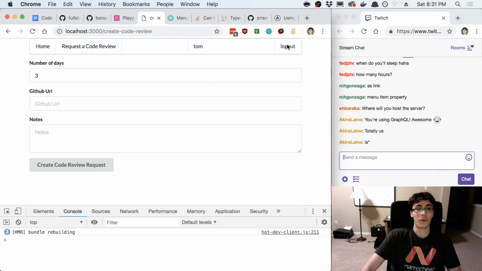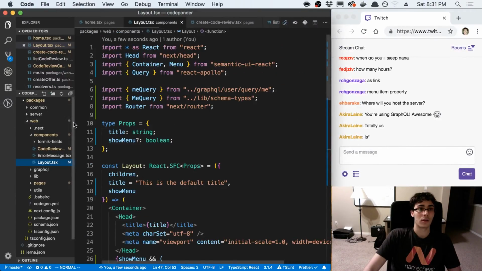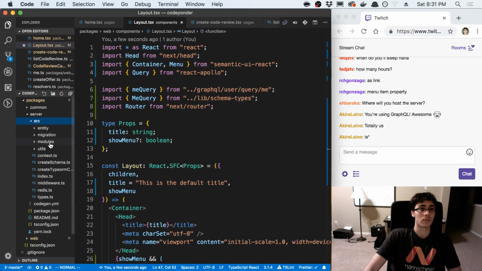Alright, so now when I click logout, what should happen? Let's make the server-side code for it.